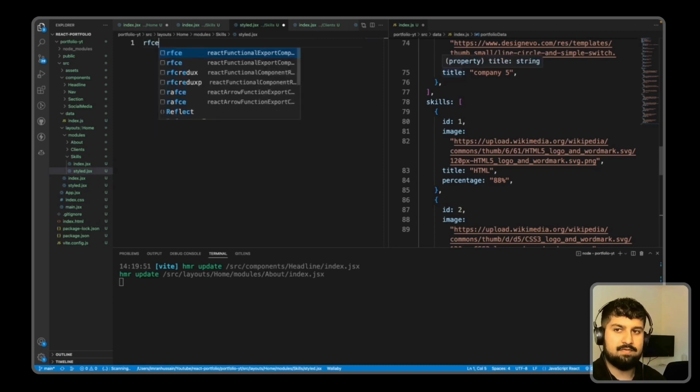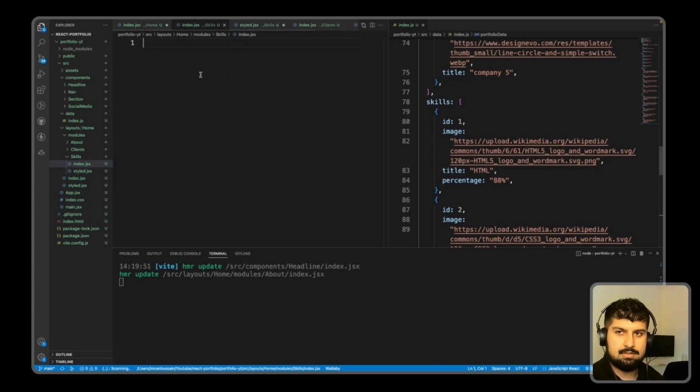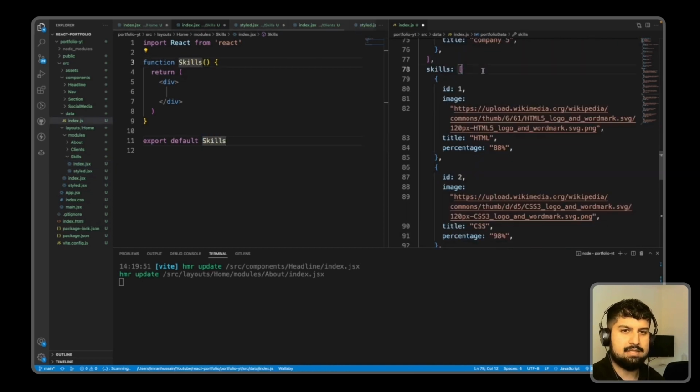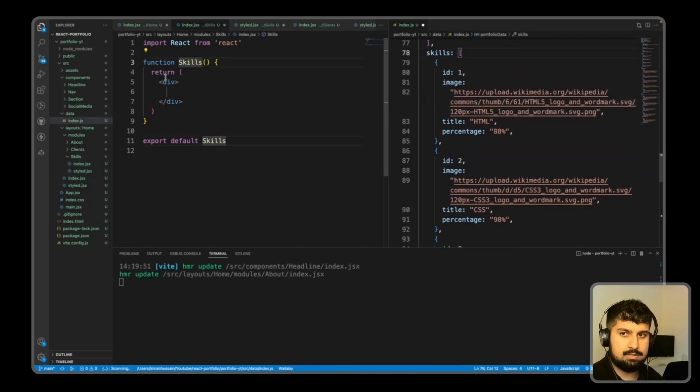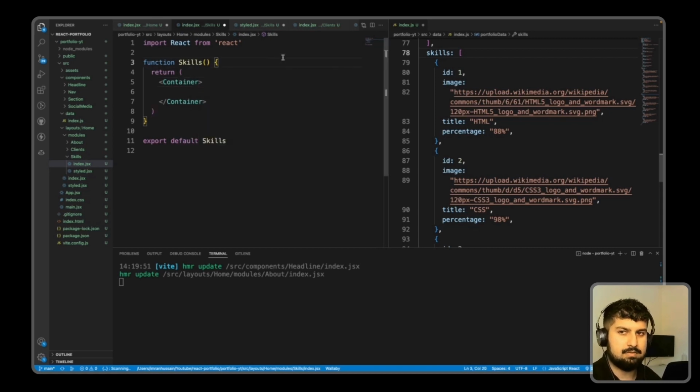So now if I do RFCE, this is for our styles. So we don't need anything in here. We need the RFCE in our index file like so. And then this will be skills. And as you can see, we have imported in our skills. This will have its container that we need to bring in from our styled file.